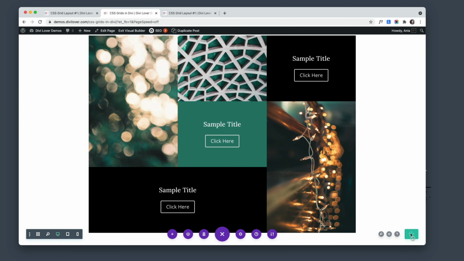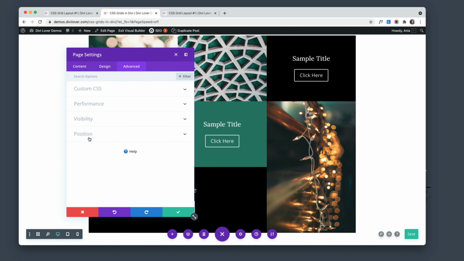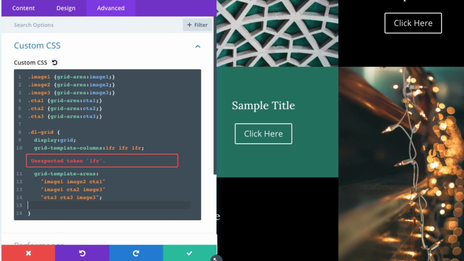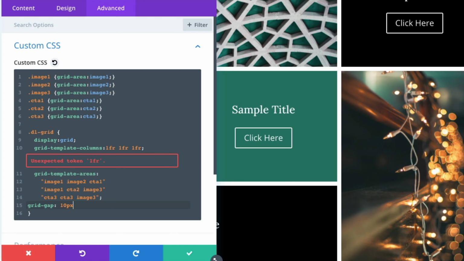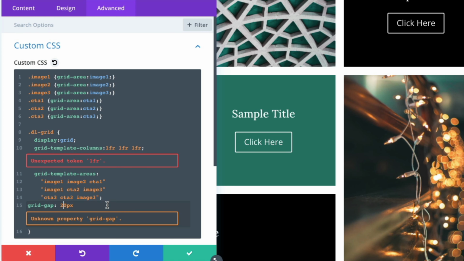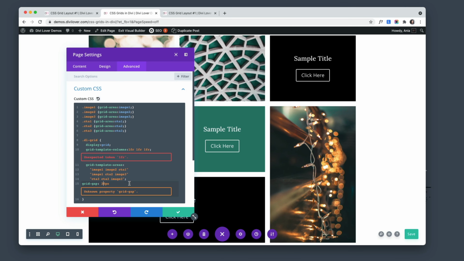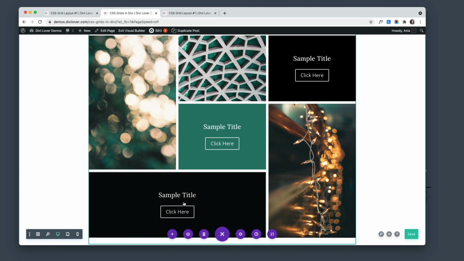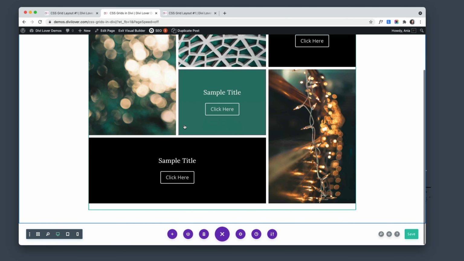So now if I save that, I want to show you another property we can use within the grid. So in the custom CSS, we have that grid template areas, and we can also define a grid gap, 10 pixels. Simple as that. I love that property. 20 pixels maybe. Maybe that would match the rest of your website content, right? So let's stick with 10 pixels for now. And that is basically it.